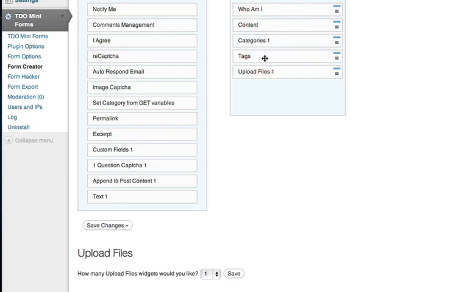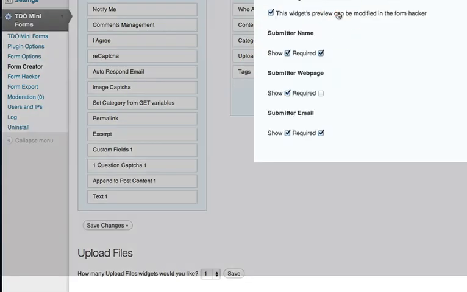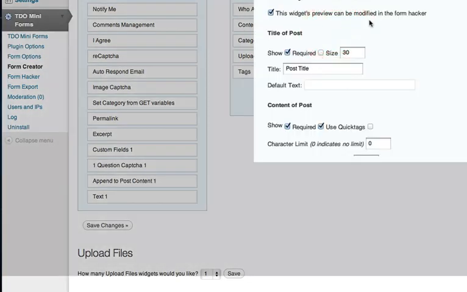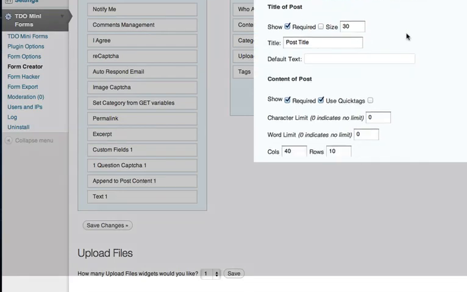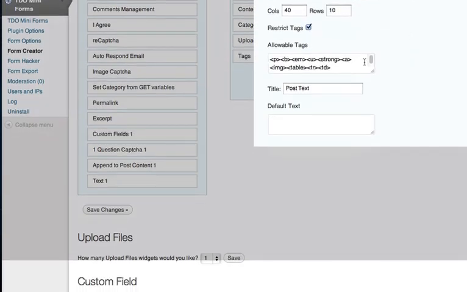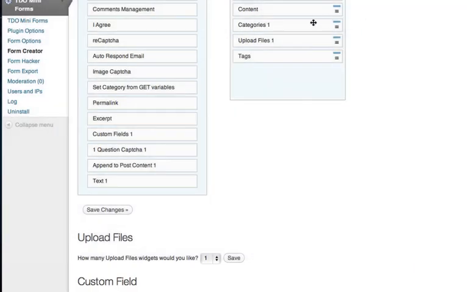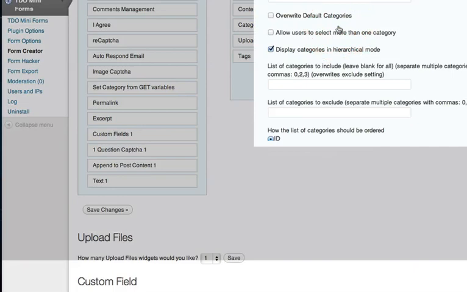So what this is going to allow folks to do is they're going to have to put in their information, their name, web page, and email. Under content, they're going to be putting in the title of the post and then the text of the post that they want. This is all just default stuff coming from our TDO Forms widget.